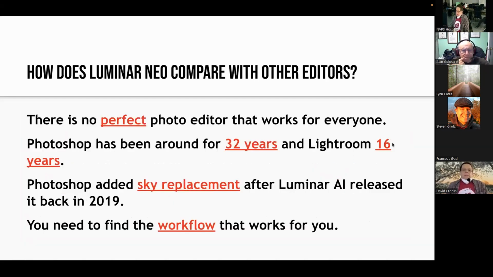How does Luminar Neo compare with other editors? There's really no perfect photo editor that works for everyone. Photoshop has, of course, been around for about 32 years and Lightroom 16 years, so those are the old editing tools. Neo's the new kid on the block. Photoshop did add Discovery replacement after Luminar AI came out with that tool in 2019. So you need to find the workflow that works for you. That's my suggestion. It's got to be comfortable for you.